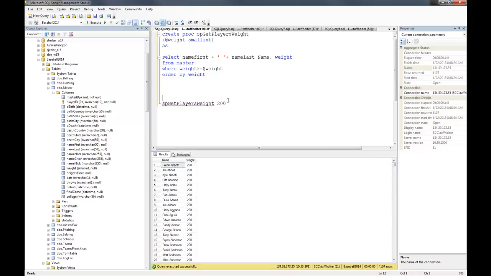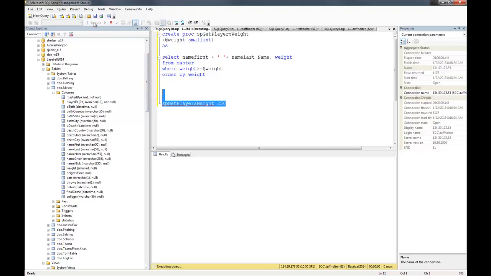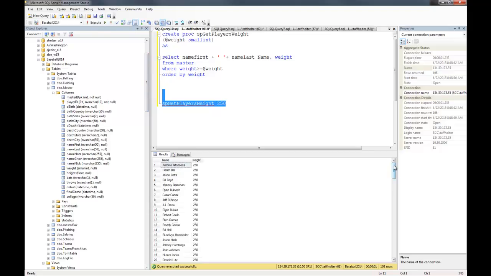Let's find all those players that are greater than 250. Shouldn't be too many players, I would think. Execute. And here's all the players that we have. It tells me over here in the bottom right-hand corner there's 108 players that were 250 pounds of weight or greater.